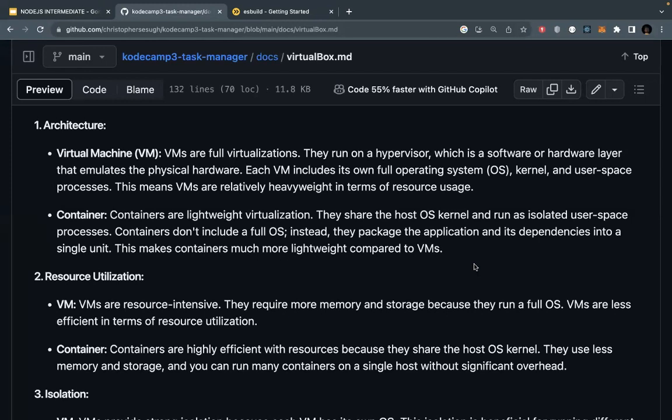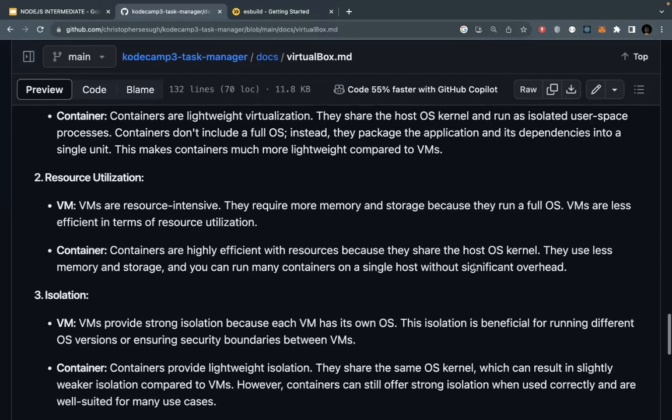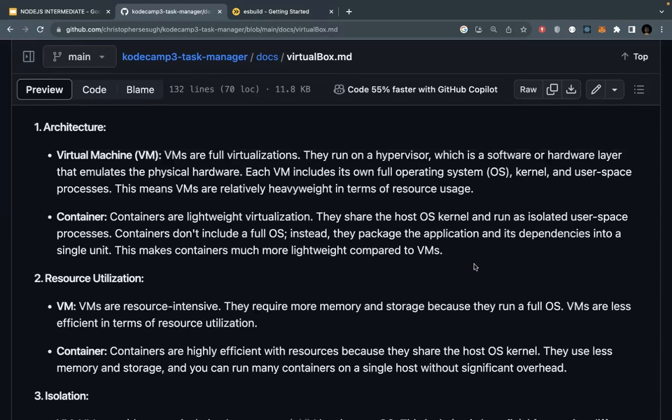But when it comes to containers, containers are lightweight virtualization. They share the host OS kernel and run as isolated user space processes. Containers don't include a full operating system. Instead, they package the application and its dependencies into a single unit. This makes containers more lightweight compared to virtual machines. Okay, and if you don't know Docker, Docker is a container, and this is what Docker does. This is what a virtual machine does.